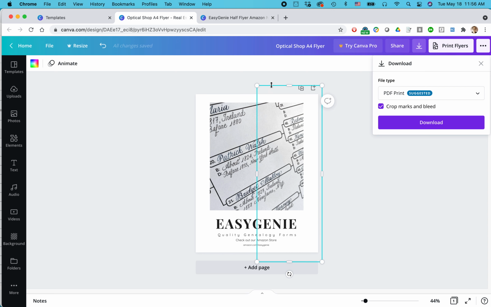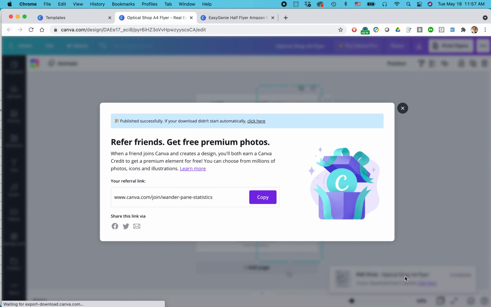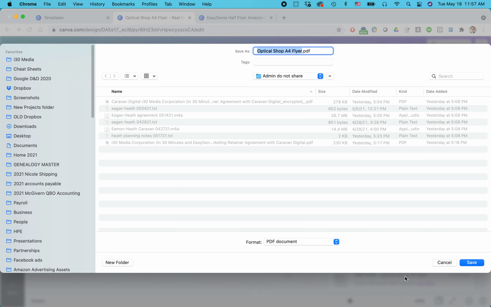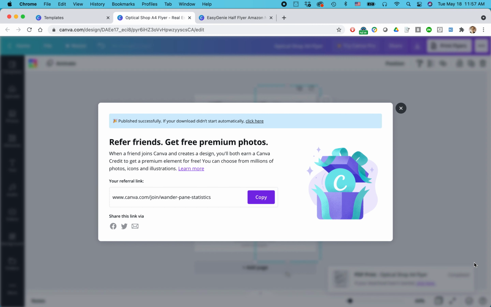Notice that there's a blue line here highlighting part of it. That won't show up on the PDF that you download. So it's prompting me PDF print, optical shop flyer. So I'm going to call this, let's see here. Let's call this Canva test. And I'm going to call it new Amazon flyer. This will be the same, by the way, if you're using Windows or Mac. Click save. It's a PDF document.